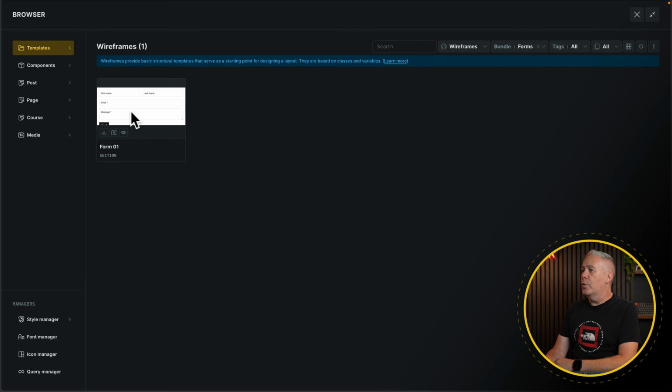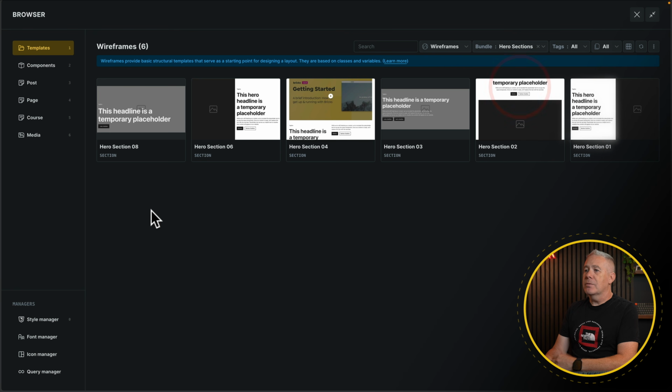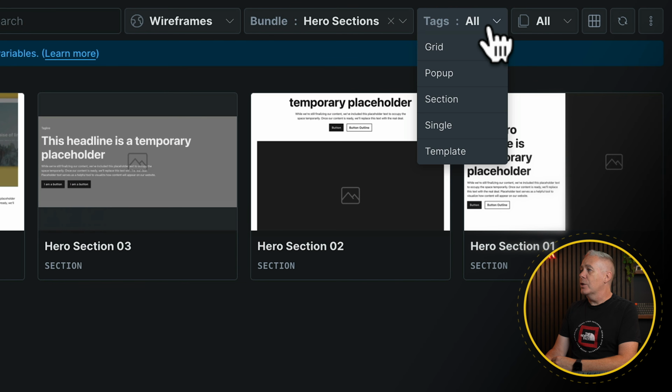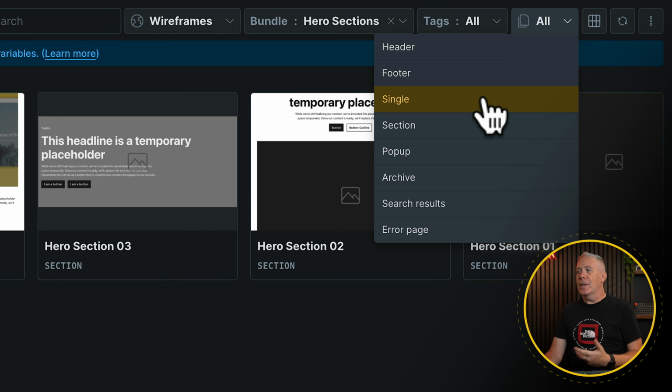We may want something like the forms. You can see there's our form template. Or we want to come in and say, for example, hero sections. There's a bunch of hero sections. Then if you're using tags to organize things, you can do that here as well. So grid, pop-up, and so on. And then we've got the type. You can see headers, footers, single, and so on. The different types of templates that you have.